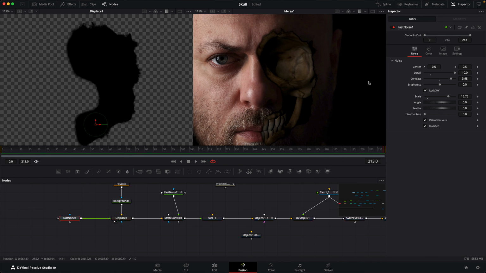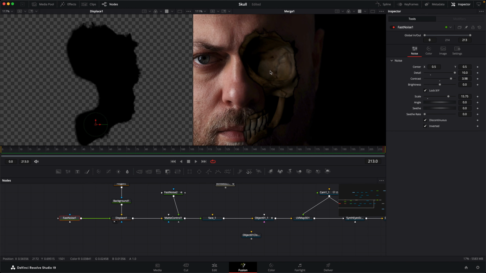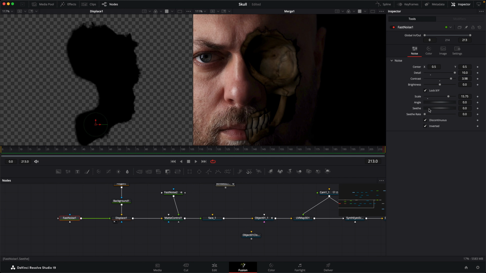Okay, that looked a little bit better. We can also use the seed to play through the noise pattern and see if we can find one that we really like. Yeah, maybe something like that. And then I kind of like that shape a little bit.